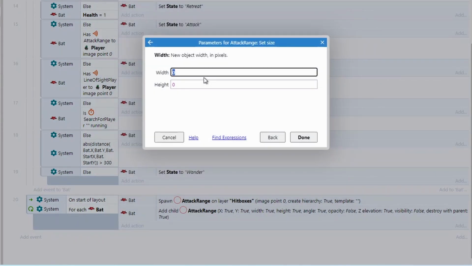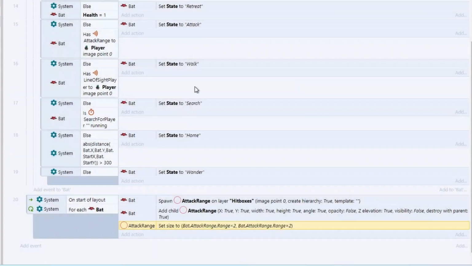And for the size, we're going to take bat dot, then we're going to look for the attack range, and that will get that value that we did. Now the range is actually only a radius, not a diameter, so we actually do need to times this by 2. And we'll do the same for the other side.